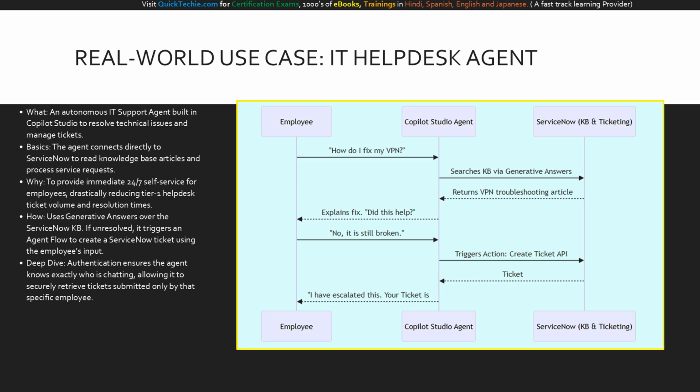Within moments, the user was assisted, the knowledge base was leveraged, and an escalation protocol was securely executed, all without human IT intervention.